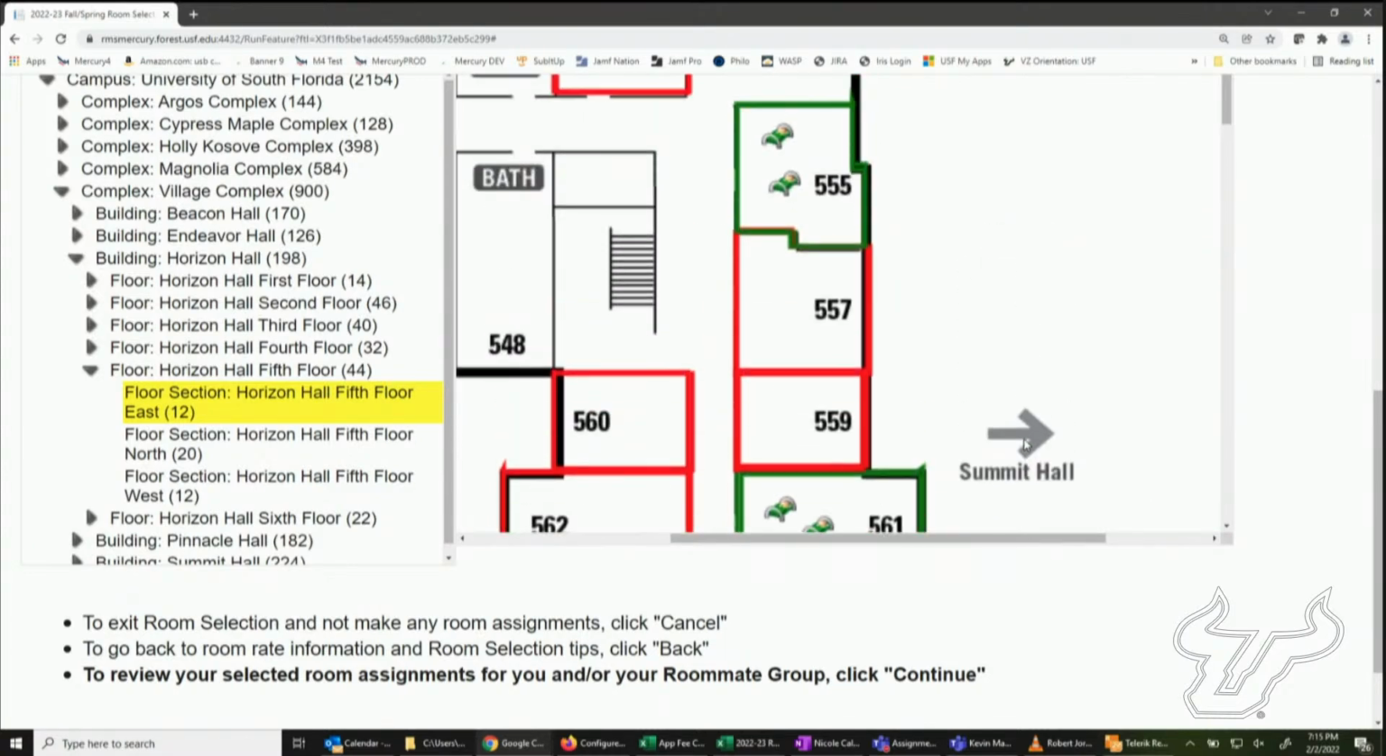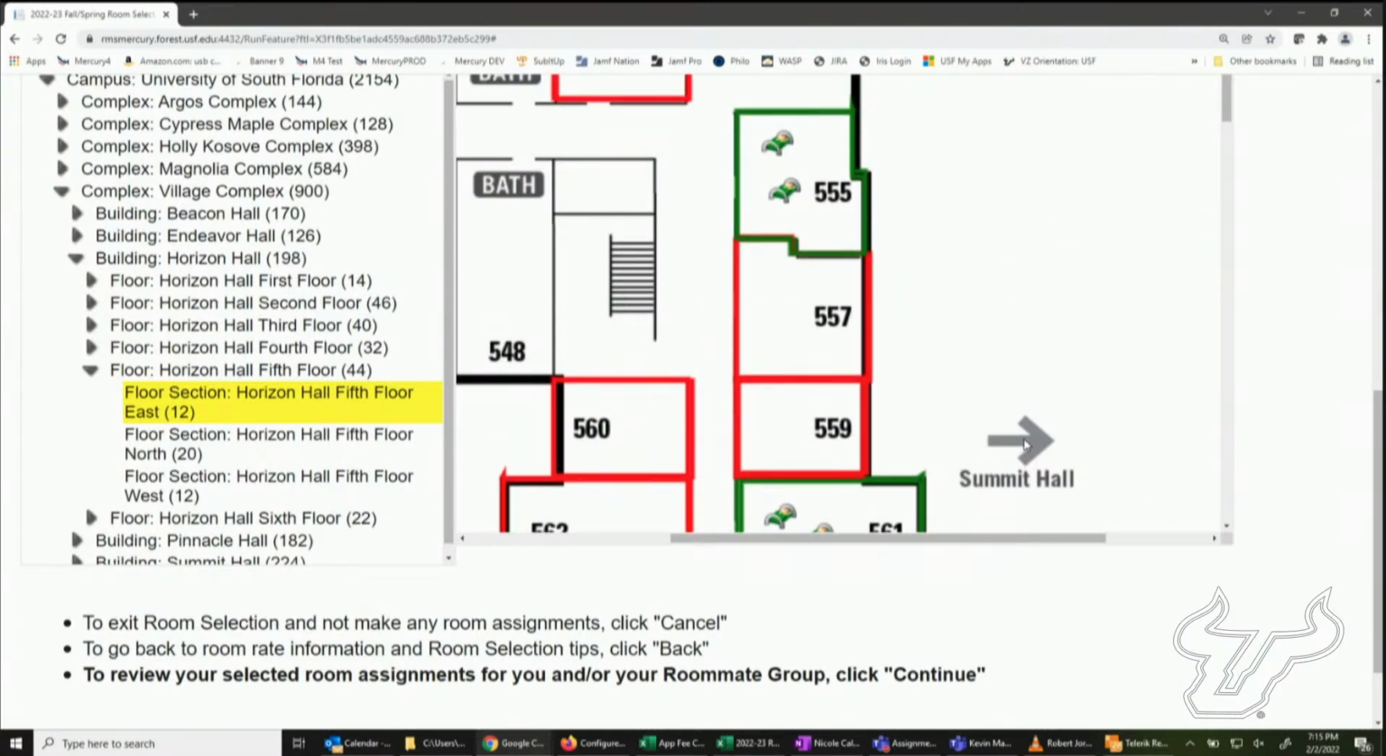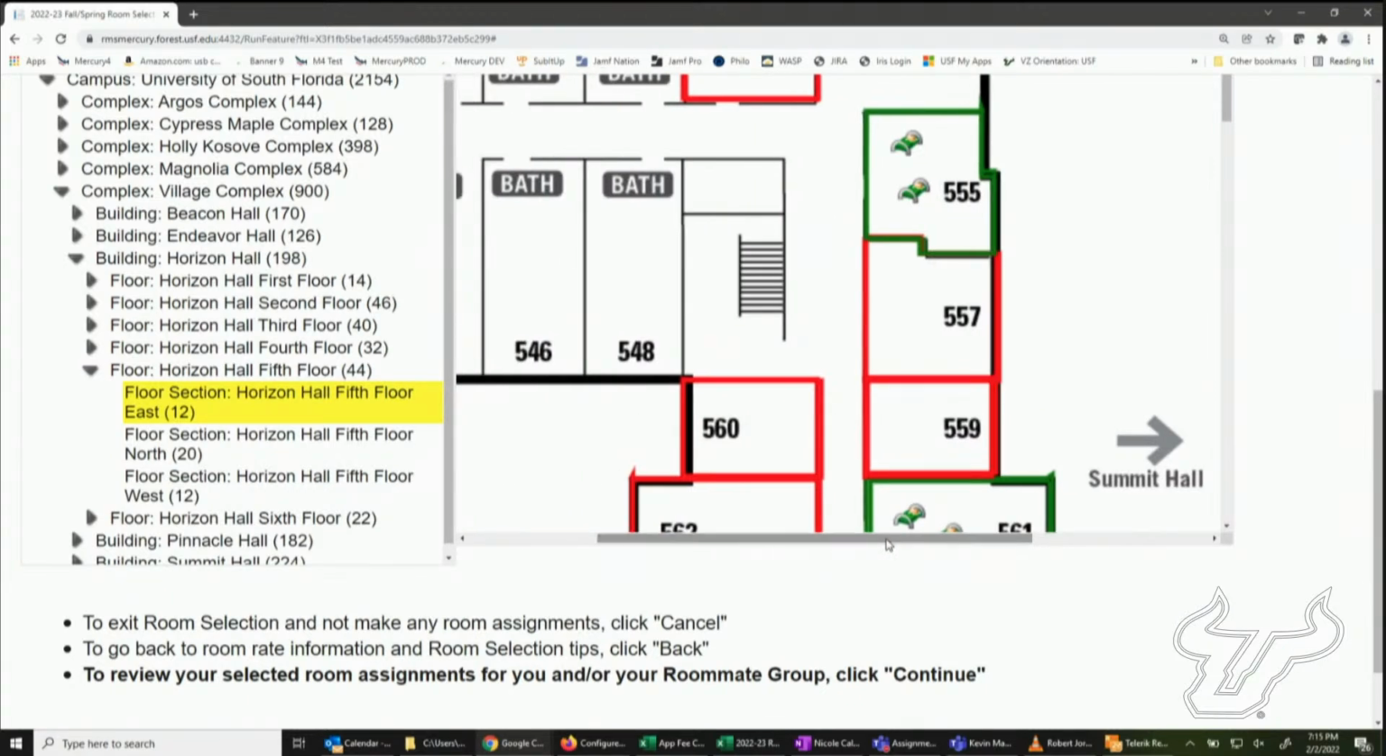So there are actually a handful of true singles in the Village. I do want to caution you, that's the other location where you can find a single, but they do not last long. And in all honesty, we have most of them reserved for students who need it for medical or disability needs. And so we do say that if you're going to want a single, your best bet would be an apartment.